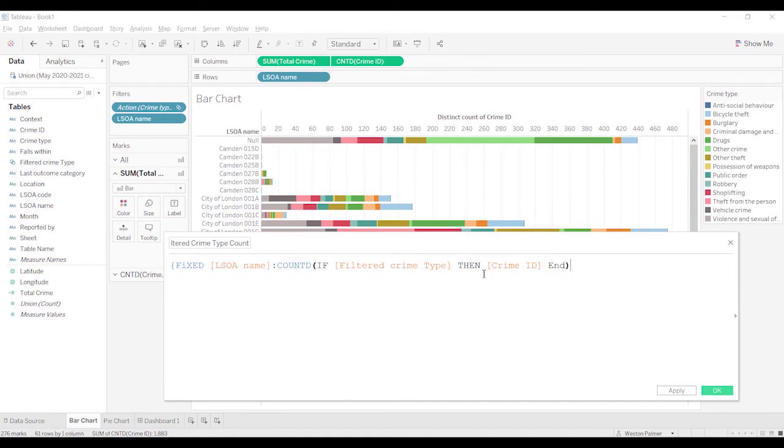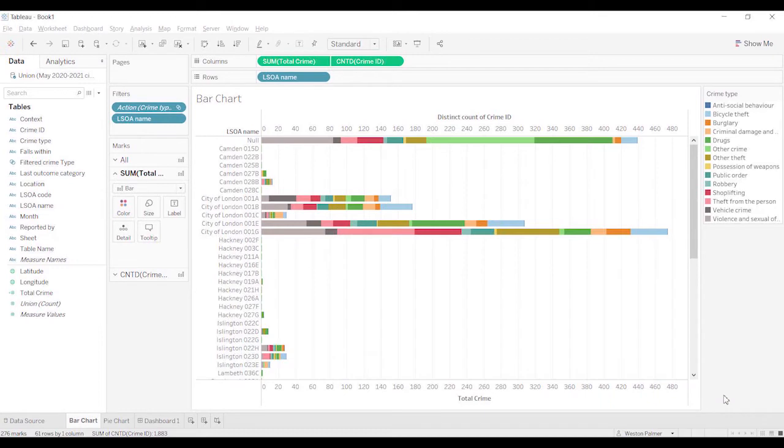END. And so if it's one of the ones that were chosen, we're going to count it. And if it's not, the count is going to return 0. So we'll hit OK. And let's actually bring this over here so you can see what's happening.